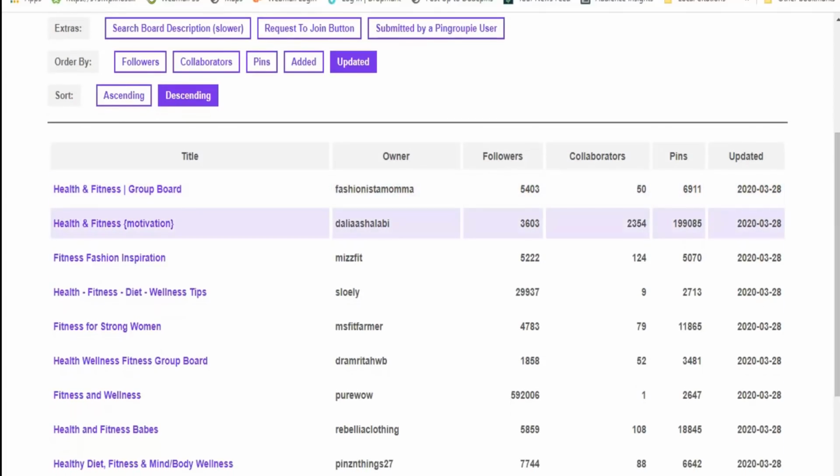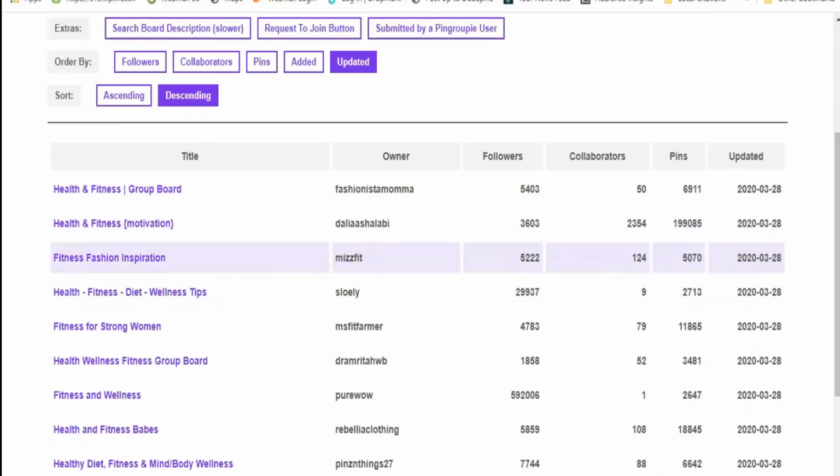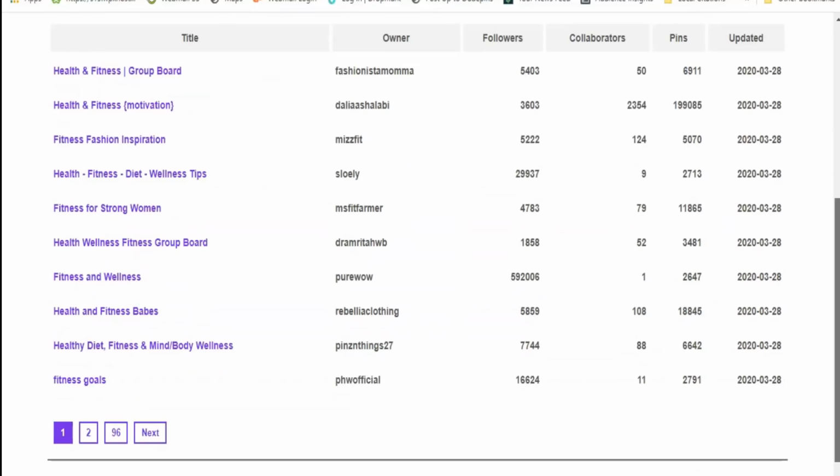Whereas this one has so many collaborators, it might not be a good fit because if you're a collaborator, you're also a follower. So people are basically using this as a promotion avenue. And there are not many people who are following it just to find good content related to fitness. So there are 96 results pages and each page has 10 results. That means there are about 960 boards related to fitness.